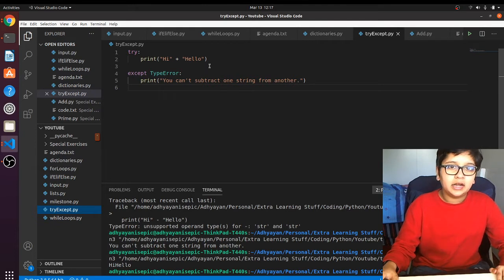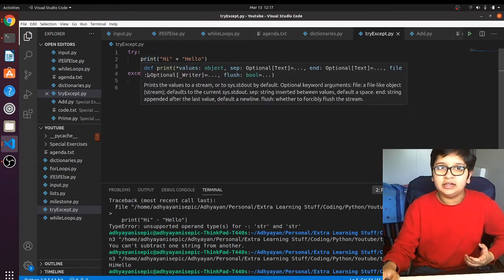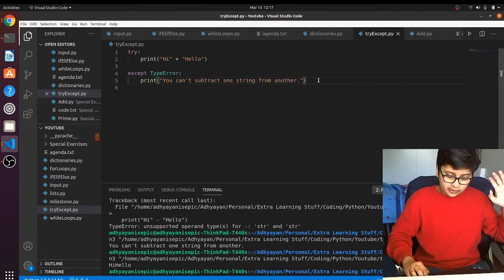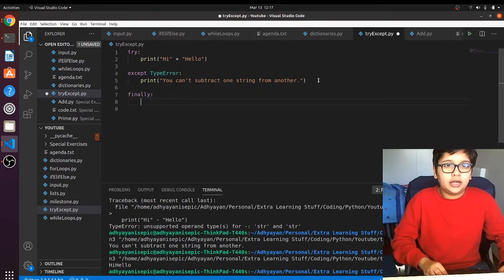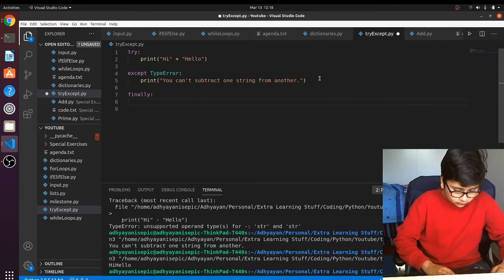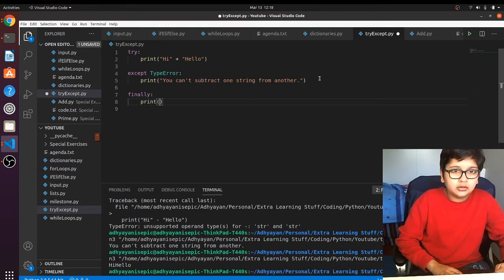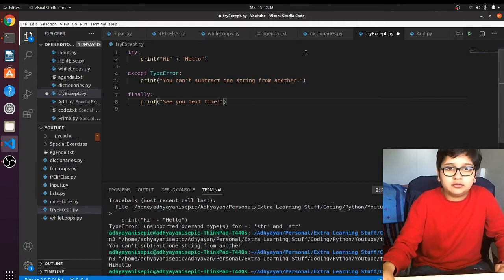If it does give us an error, if you subtract one, then it prints you can't subtract one string from another. If it doesn't, then that's fine. But either way, we still want some other action to be done. Let's say we want to just give the user a goodbye. We want to tell the user I'll see you next time, or give some friendly goodbye to the user, whether or not there's an error. So that way we can do print see you next time. That sounds friendly.